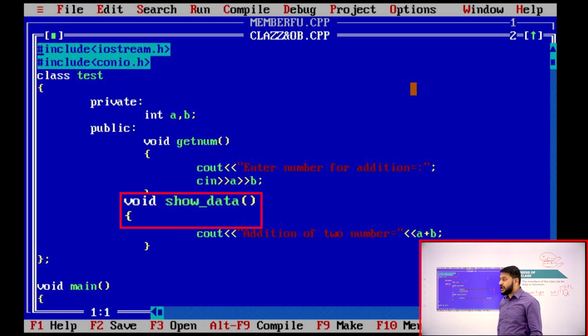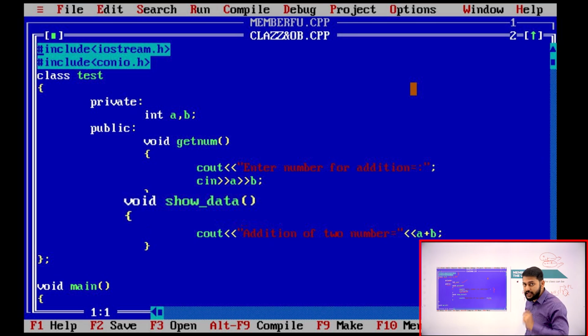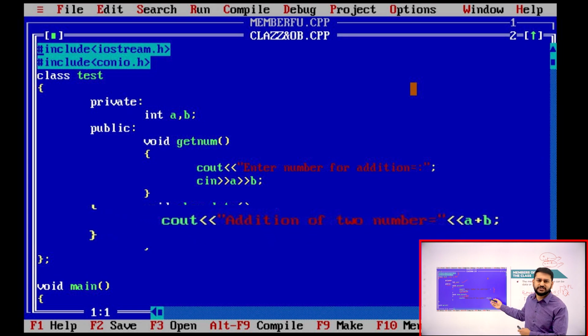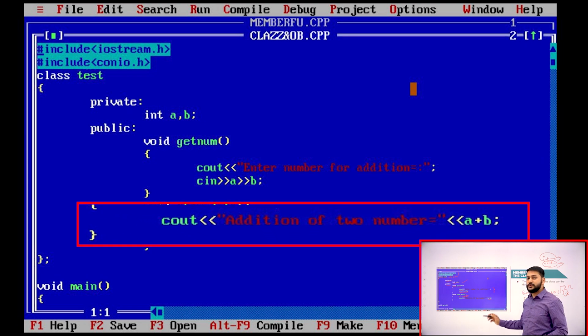Sir, you did not explain why you are taking this A comma B inside private. Yes, my dear students, if I declare anything inside the private, I will be able to access these variables or data members only within this class, not outside this class. That is the meaning of private A comma B. So here I am performing A plus B. I can also write C is equal to A plus B. Instead of that, I'm just giving it here itself in the cout. So A plus B will give me the addition of two numbers. So this function is calculating the addition of two numbers.